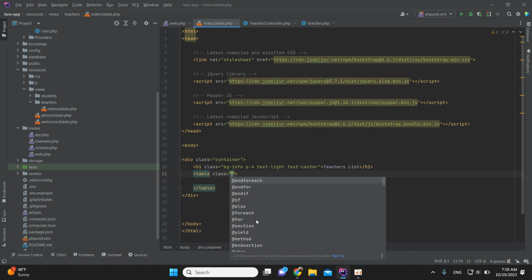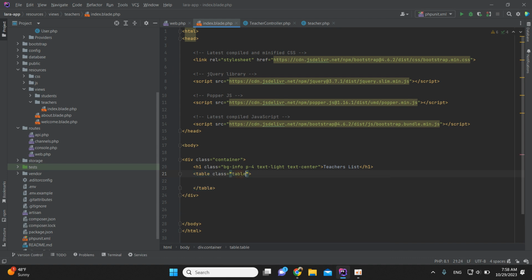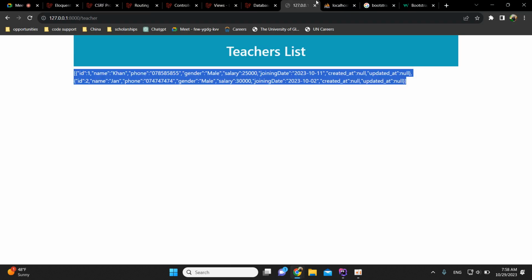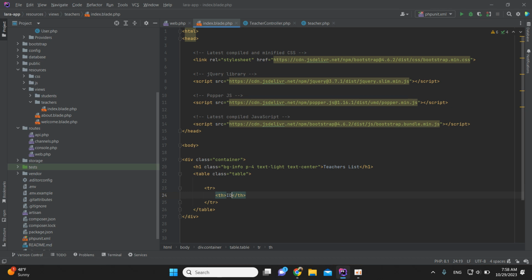So for example, I'll just say, what is it? Yeah, it is a table bootstrap class, and then within the table we might have a tr and a th for every individual column. The columns that we have are the id, name, phone, gender, salary, and joining date. So I'll just quickly write id and then name and then gender and then phone and the joining date and then the salary.